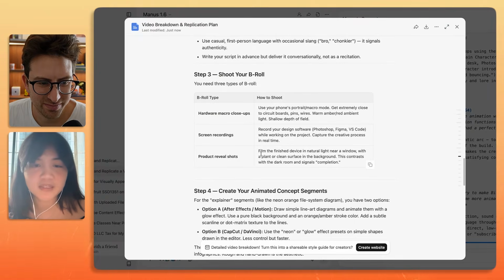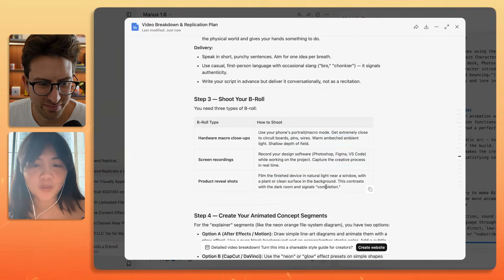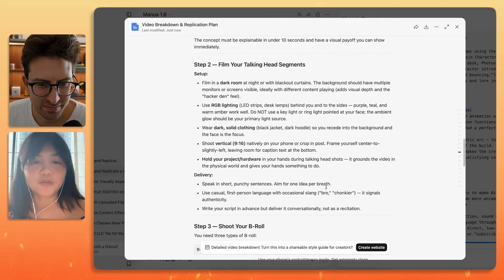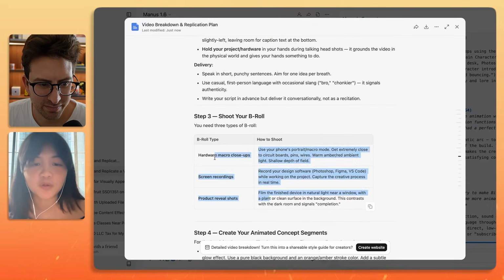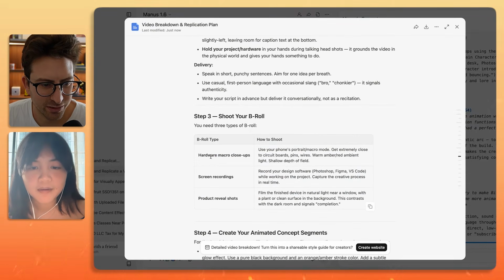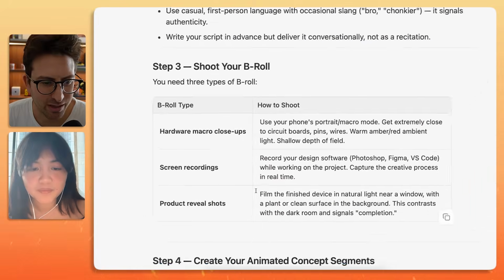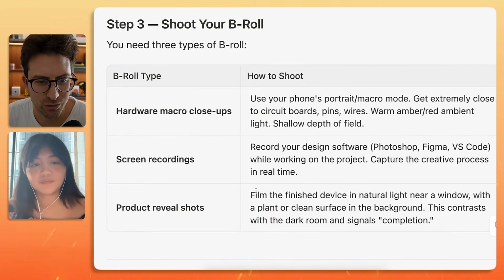Yeah, this seems pretty basic, but I'm surprised by how well it got the process. I would film the talking head separately as my first thing, and then I would shoot all of my B-roll at once. So it says you need 3 types of B-roll. Step 3, use your phone portrait macro mode.